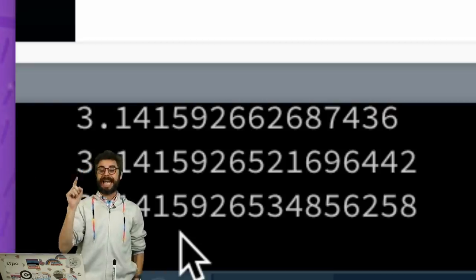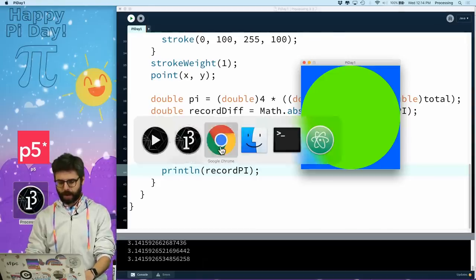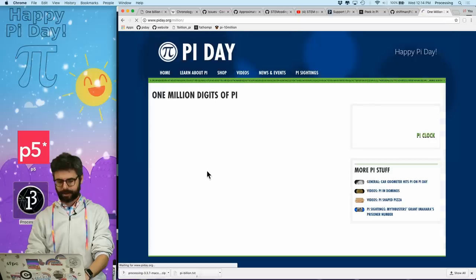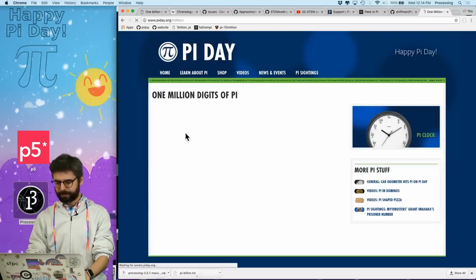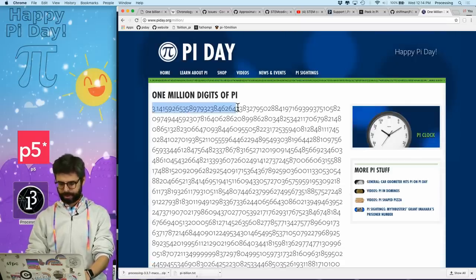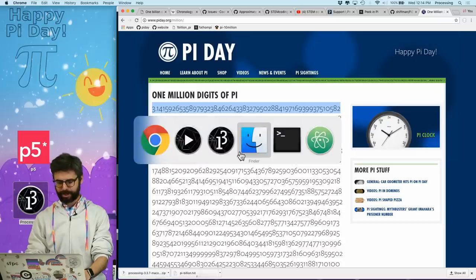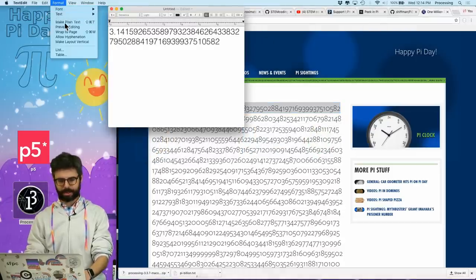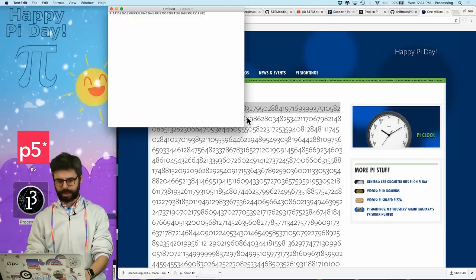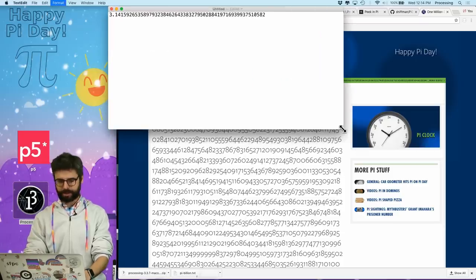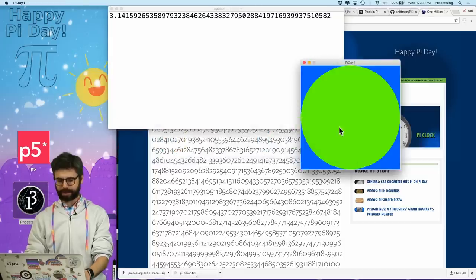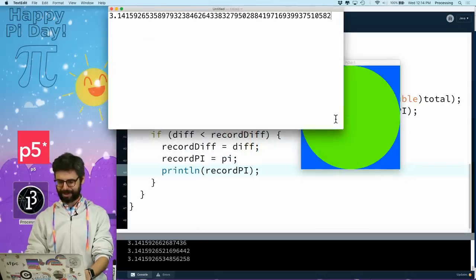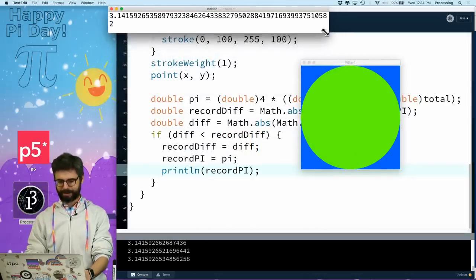All right, so let's go look at the actual digits of pi. So I'm going to go to piday.org/million. And I don't need that many of them. This is going to be plenty, just the first line here. Let's open up TextEdit. Let's put this in here. And let's make this a little bit bigger. Let's go back to the Processing sketch. Oops, let's bring this down here. How many digits do I have?